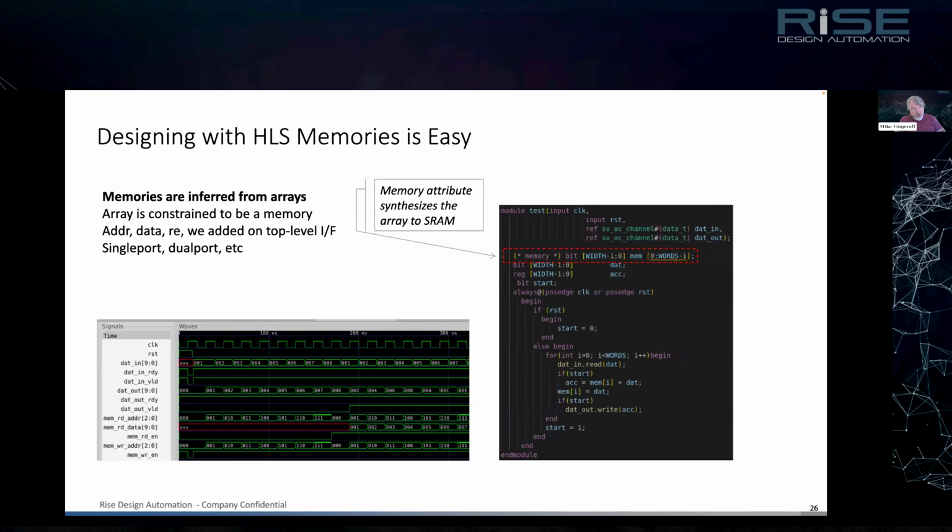A couple more items on the bells and whistles of high-level synthesis, and one of them is designing with memories. When you start to have complex memory architecture, it becomes much more difficult to code your RTL, and there's going to be more debug just to get it right. With HLS, we can infer memories from arrays, and that's true for any of the languages we support.